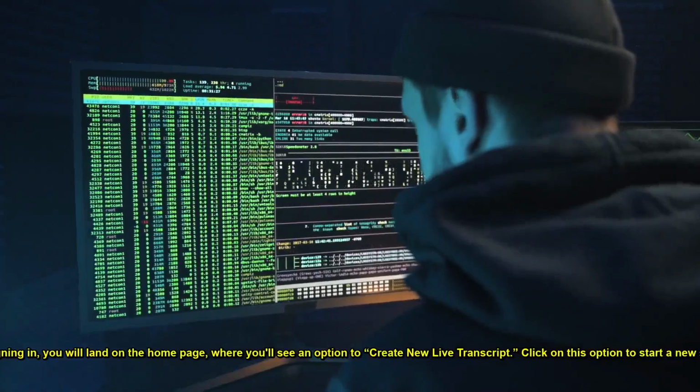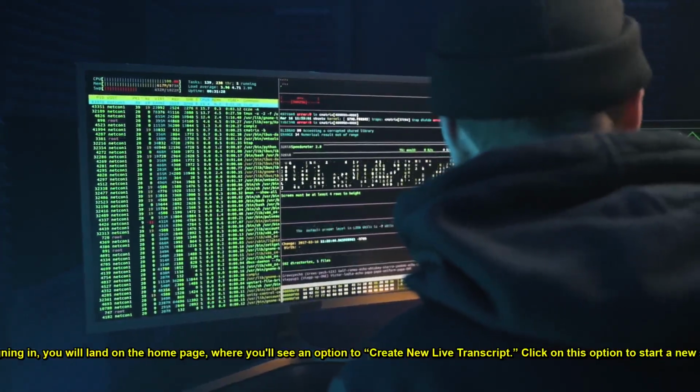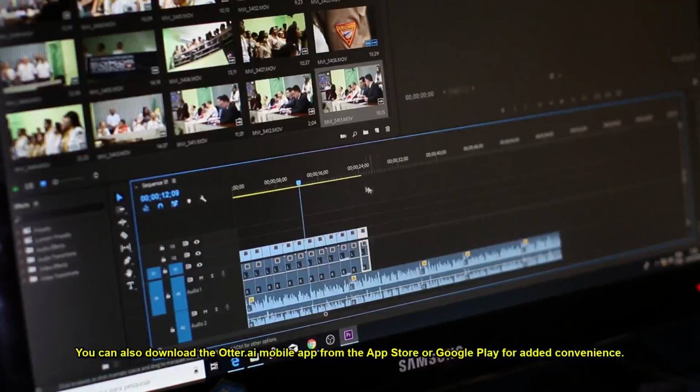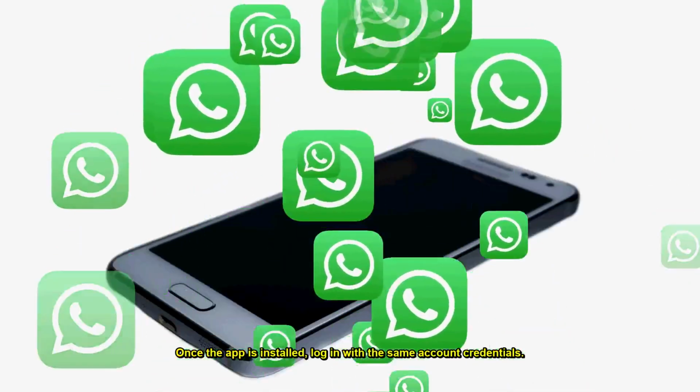After signing in, you will land on the home page, where you'll see an option to create new live transcript. Click on this option to start a new session. You can also download the Otter.ai mobile app from the App Store or Google Play for added convenience. Once the app is installed, log in with the same account credentials.